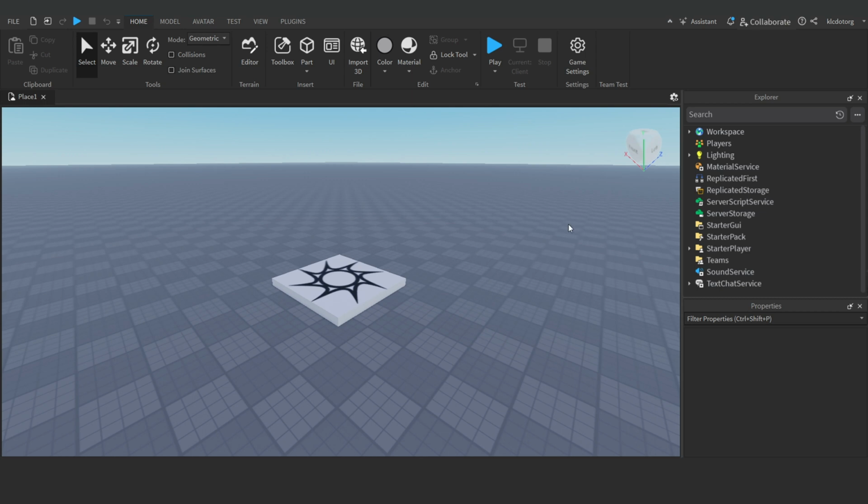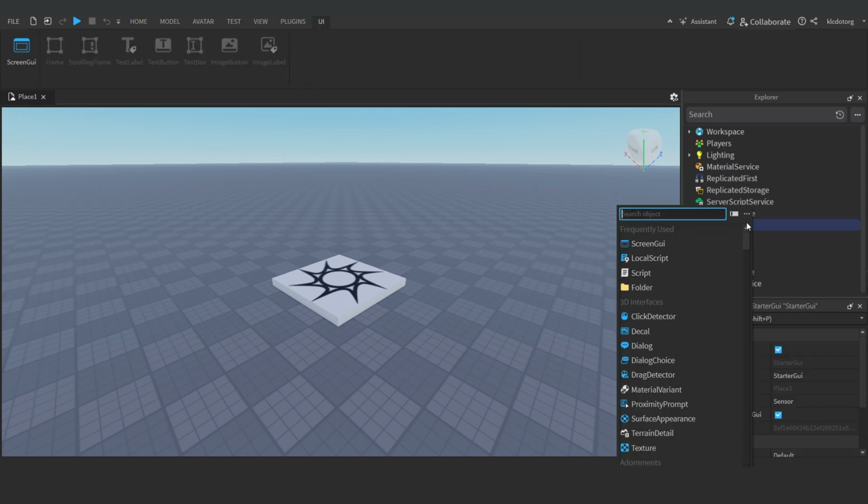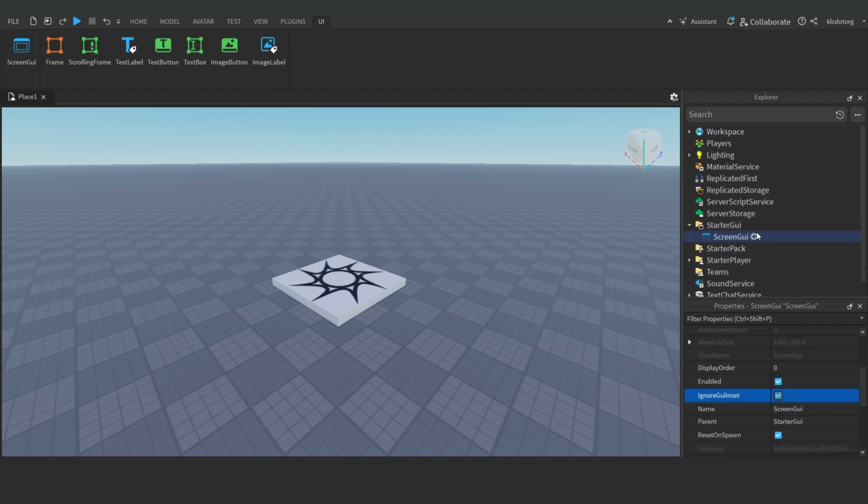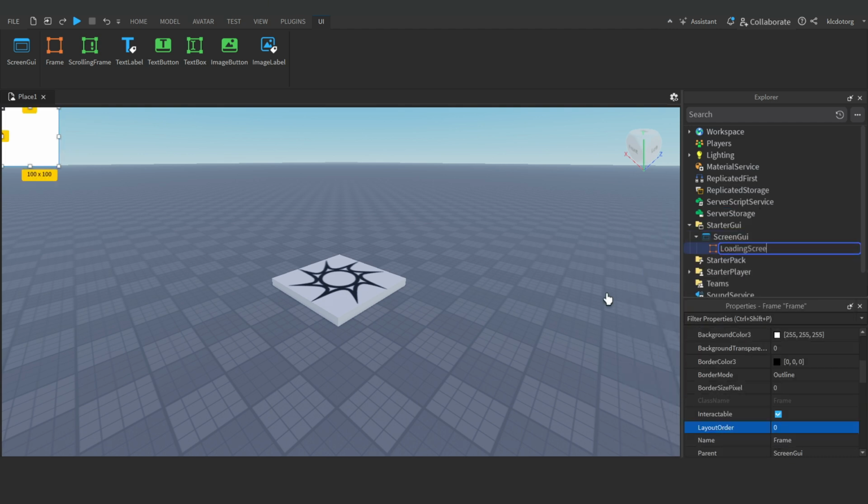I'm going to show you how to make a loading screen in Roblox Studio. Start by adding a screen GUI into the starter GUI. Make sure that the Ignore GUI inset property is set to true. Then add a frame into the screen GUI. Rename the frame to Loading Screen.